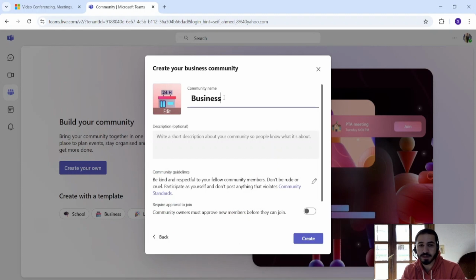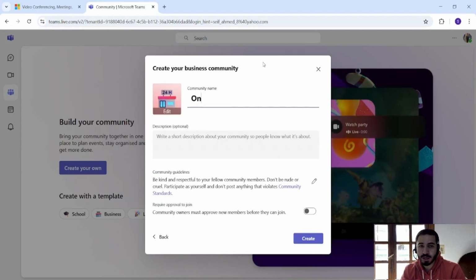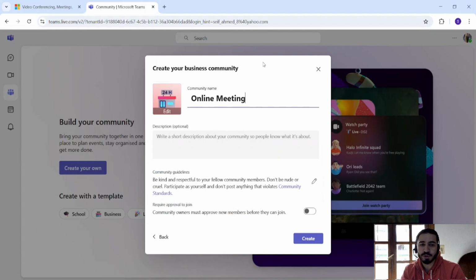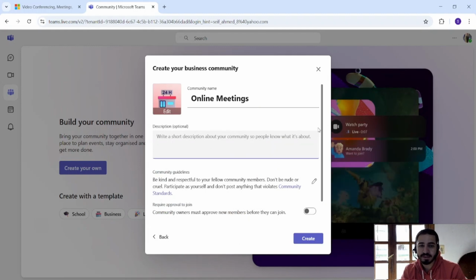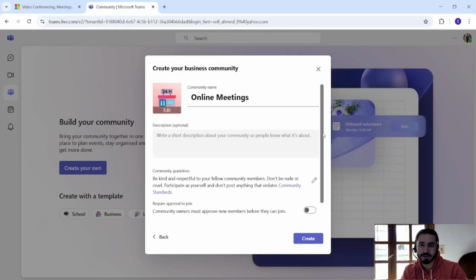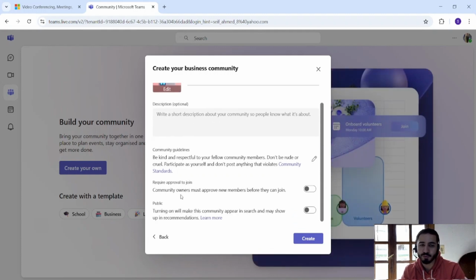Now you will have to name your community. You can also add a picture. I'm going to call it online meetings. Then you can add a description. It's optional. I'm going to skip it, but you do not skip it when you create your real team.